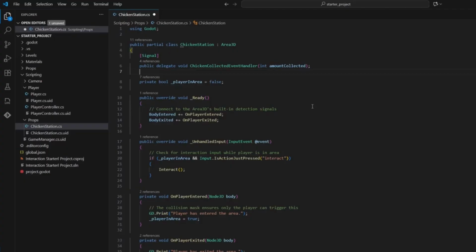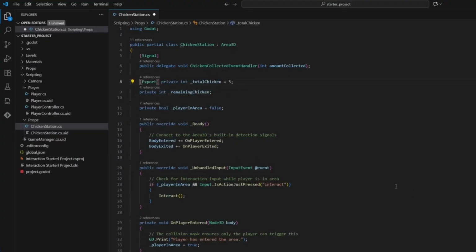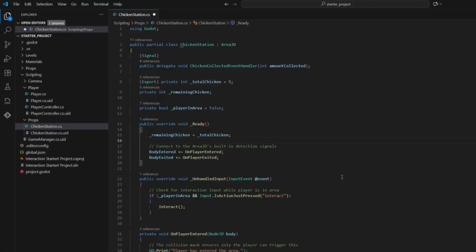Now in Godot, the signal attribute defines a custom event called ChickenCollected. Every time the player interacts, the station is going to emit that signal, just like raising a C-sharp event. And by sending along small pieces of data, like the amount collected and, if we wanted, how much was even left, that signal can easily drive, say, a UI update, which may come in handy in the next lesson. Then we're going to add two new variables, something to track the total chicken and the remaining chicken. And then inside ready, we'll just set the remaining chicken to whatever the total chicken is.